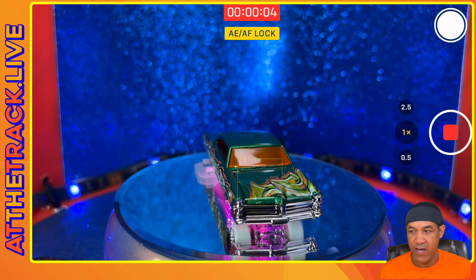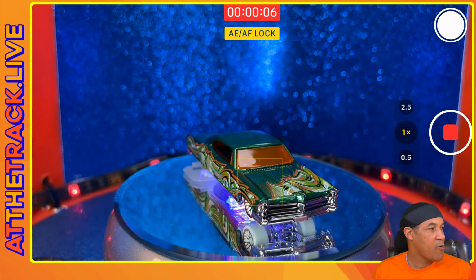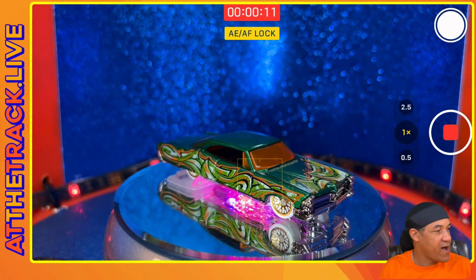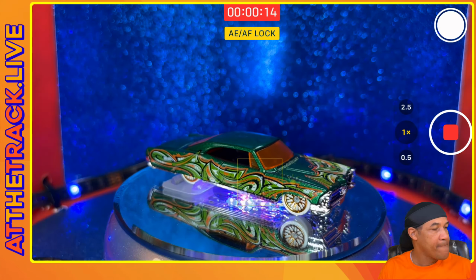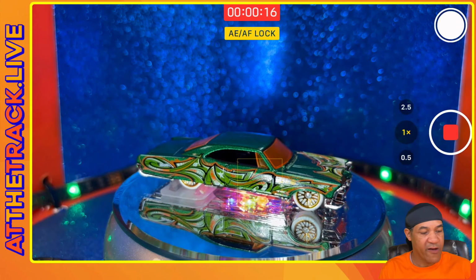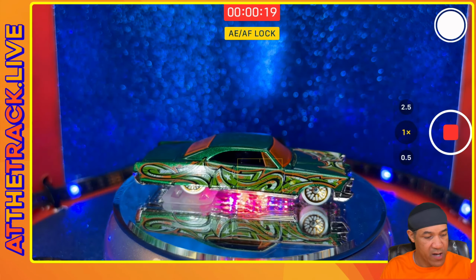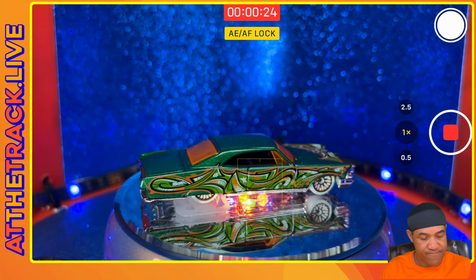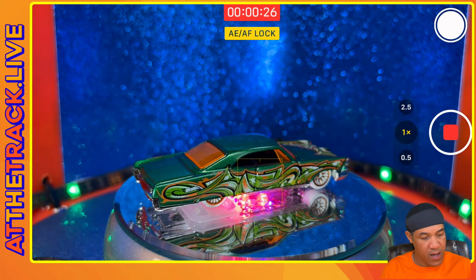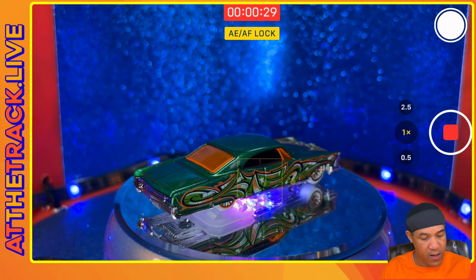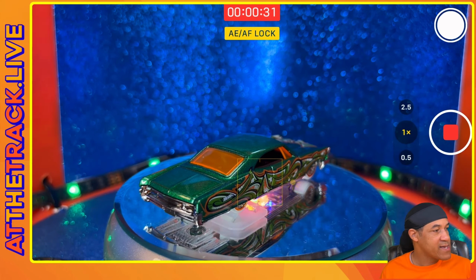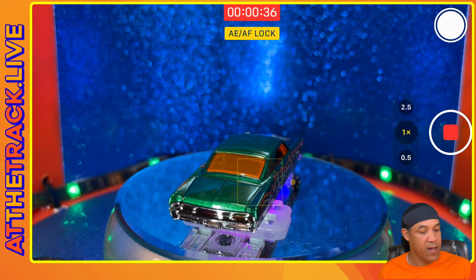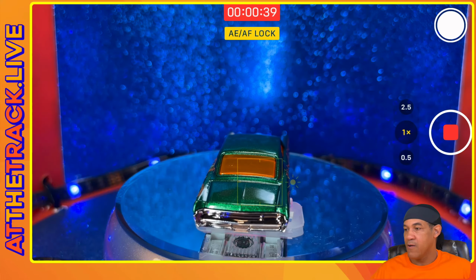So with this one, I'm not quite sure how it's going to perform on the track. This is car number 594. I'm trying to think if we've had any lowriders that have done well. Pontiac, 65 Pontiac Bonneville. Okay, got that in, and I still need to check the year.